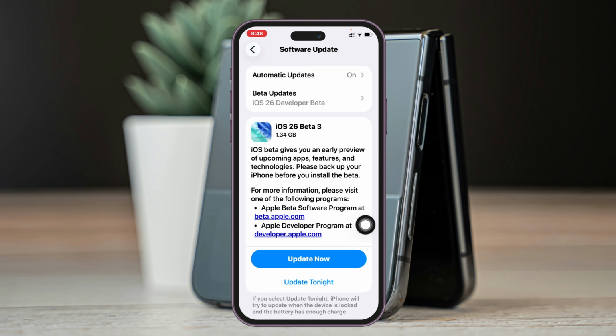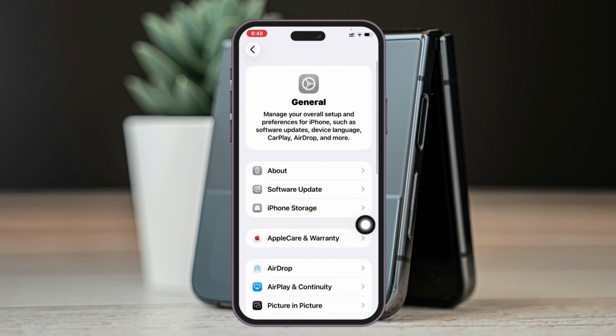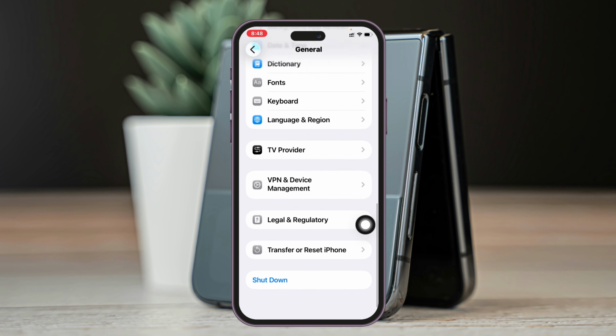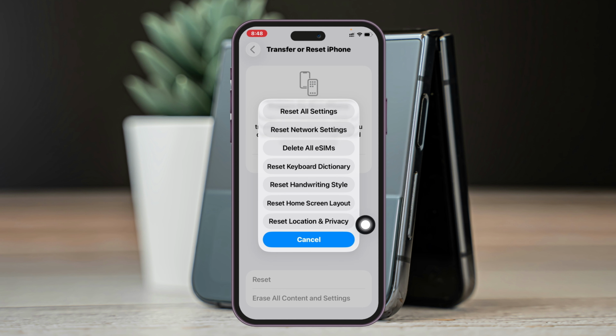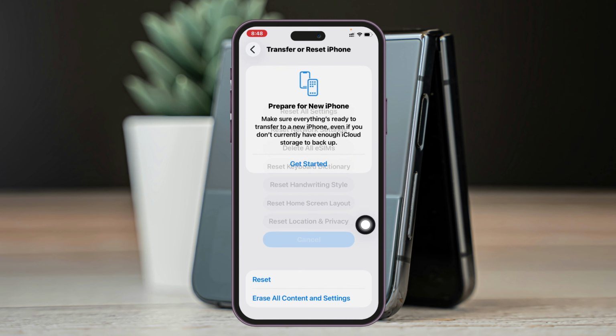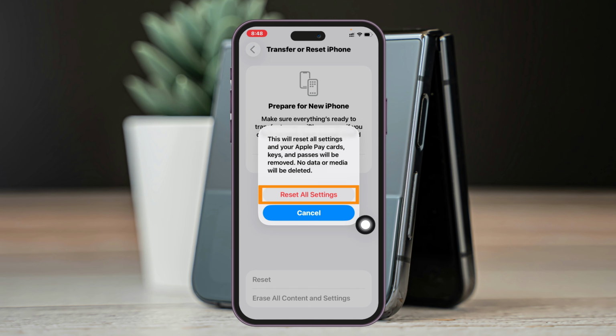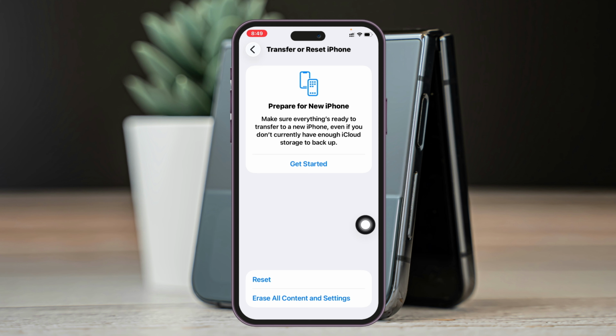But if you don't find any update, get back from here, and then from General, scroll down to the bottom, tap on Transfer or Reset iPhone, tap Reset, and this time select Reset All Settings. Put in your iPhone passcode here, and then tap on Reset All Settings. But make sure, this will reset all of your settings and they will go back to the default, so you will lose your Wi-Fi passwords and other settings that you have customized. Once you're done with that, you're pretty much good to go. Most likely your problem is going to be solved and your Face ID grayed out problem will be fixed.